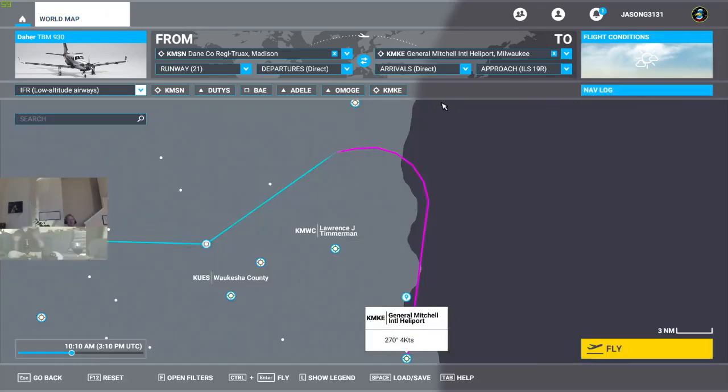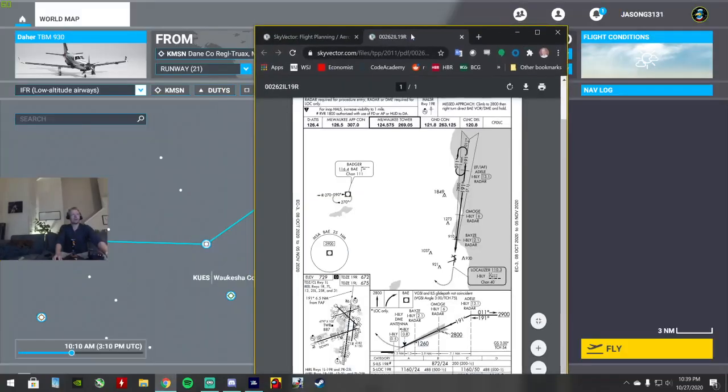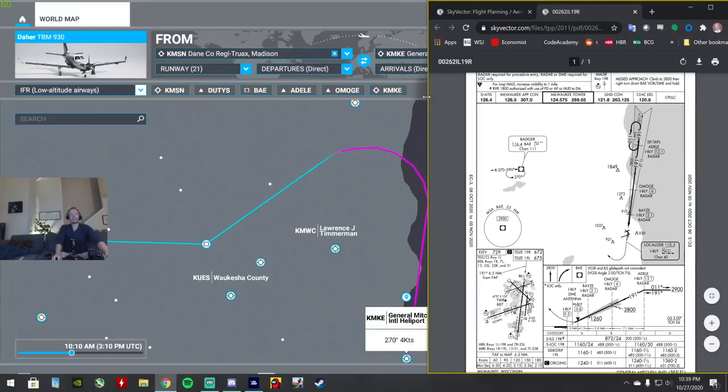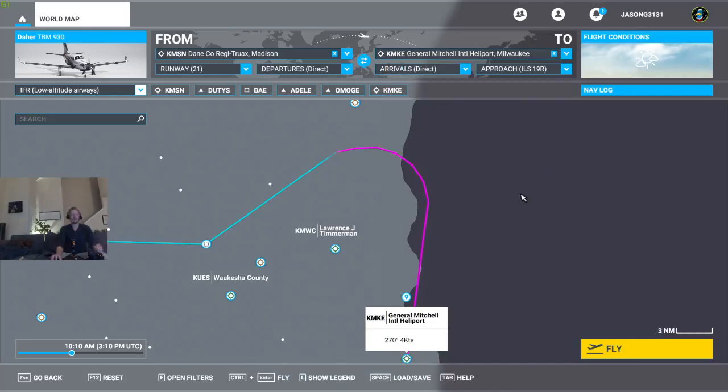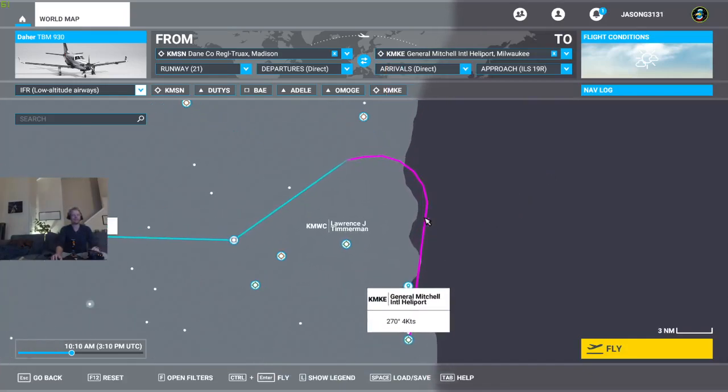But anyway, so, set up the plan: Madison to Milwaukee, selected our ILS runway. We now have the flight plan, or the ILS. I forget what these things are actually called. My brain's off, I just got off work. The SkyVector chart, the runway chart, whatever. It's ILS or LOC runway 19R. You can Google a lot of wrong things about runway, ILS, whatever, and it'll come up and tell you the right word that I can't think of right now. Anyway, that's okay.